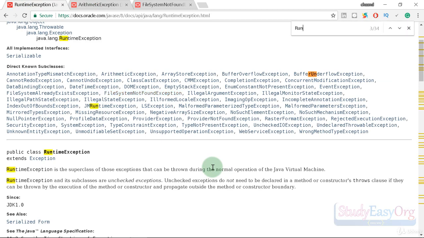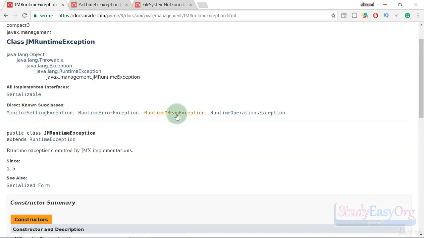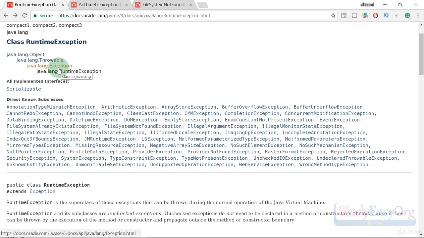Let me search for it, RuntimeException. Here we go. If I click on this, there are a couple of subclasses, and there is further hierarchy inside these subclasses as well. The bottom line is that there are many exception types, and the main exception is definitely Exception. So Exception is the mother of all exceptions, the mother of the Exception class is Throwable, and definitely the mother of all the classes is the Object class.